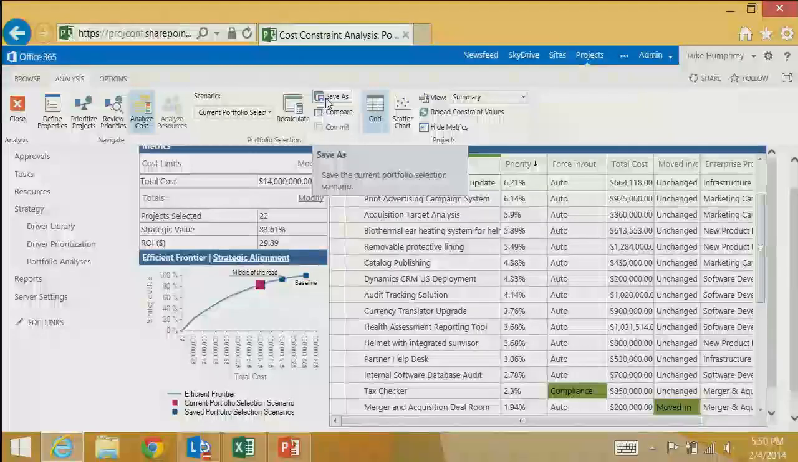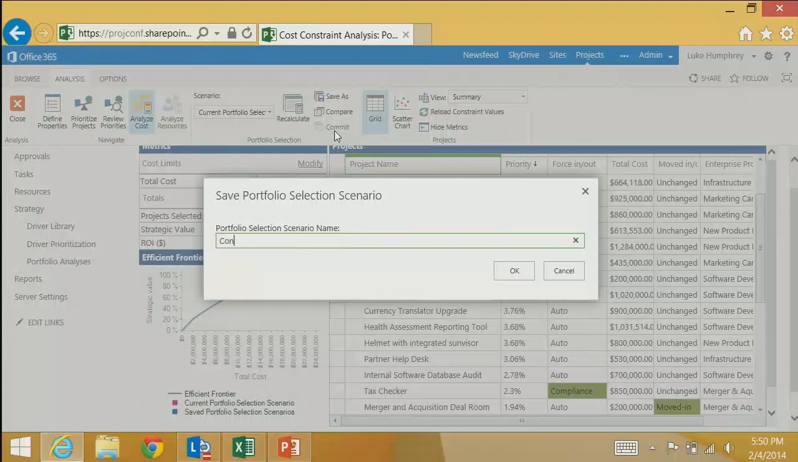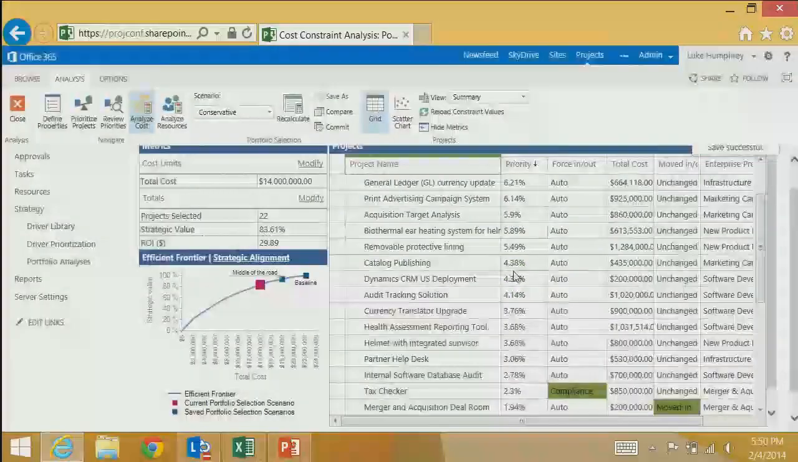So I'm going to save this scenario as well. I'm going to call this one more conservative because it's a lower cost amount.